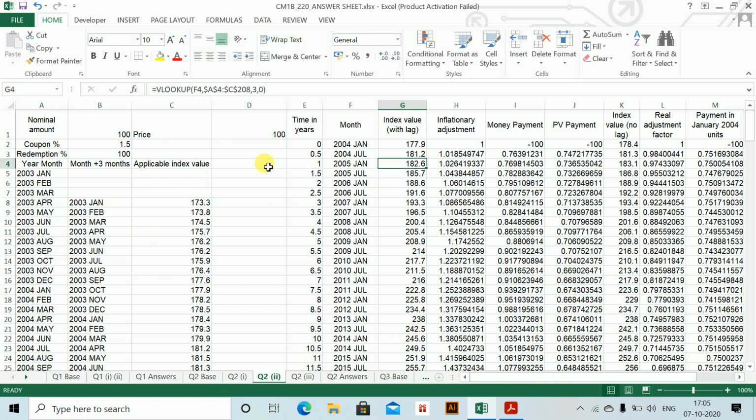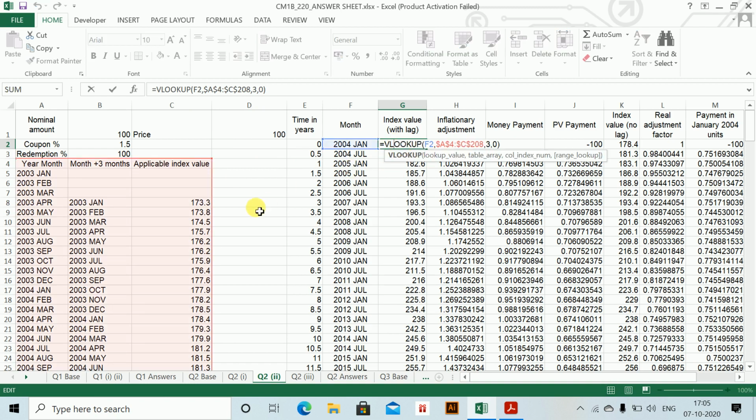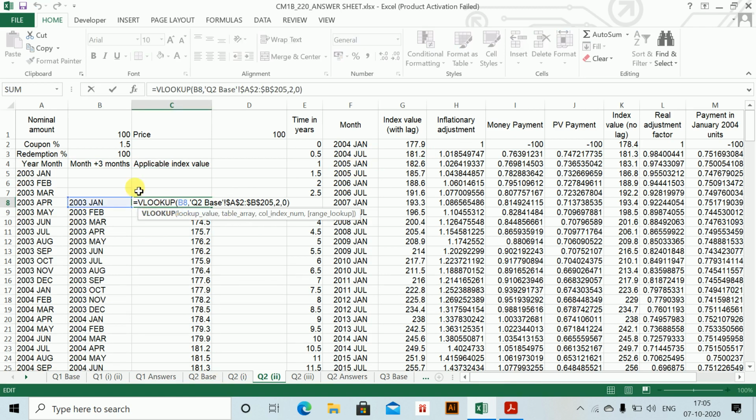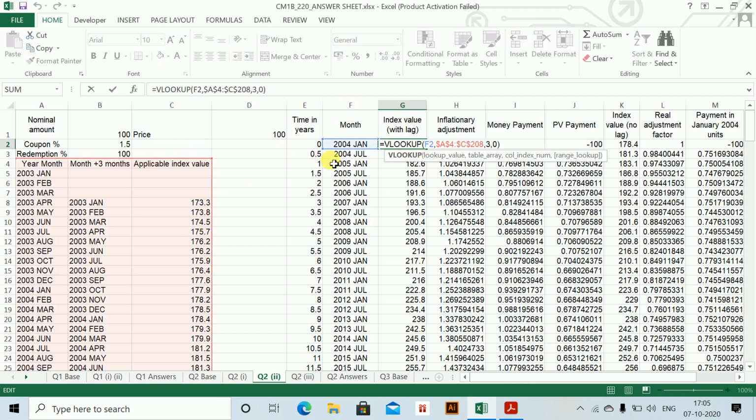Okay, now when I come here, index values, obviously my index values, if I take this VLOOKUP for 2004 January, I should get an index value of 177.9. Since the 3 months lag, so obviously October should work, and so October's value is coming up, and for 2004 July when the payment is made, April should work. So if you go to 2004 July, you get 2004 April's index value. Okay, so this is how we are working over here. So first a VLOOKUP here from the base sheet where we are pulling the values of this, and then a VLOOKUP here for this value where we are picking up the values for this.